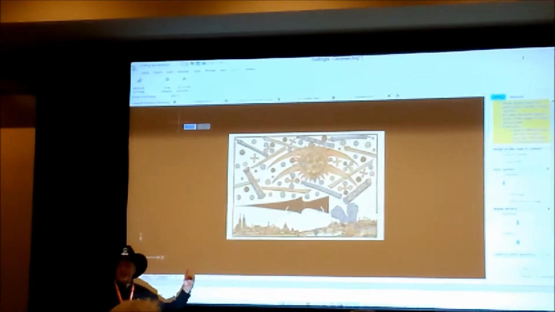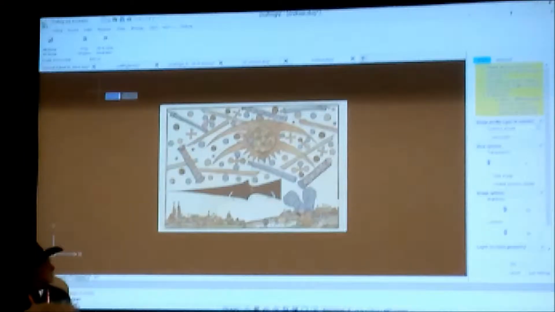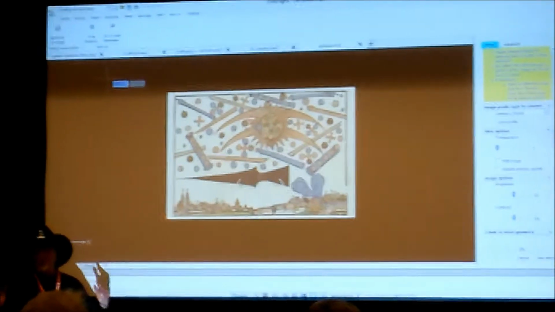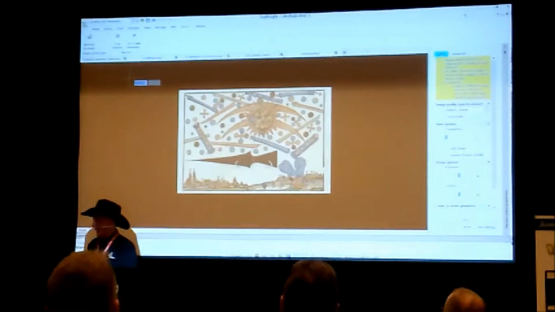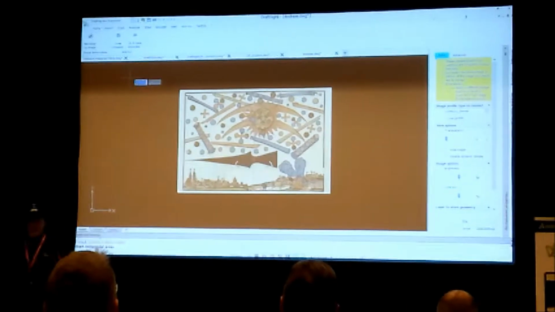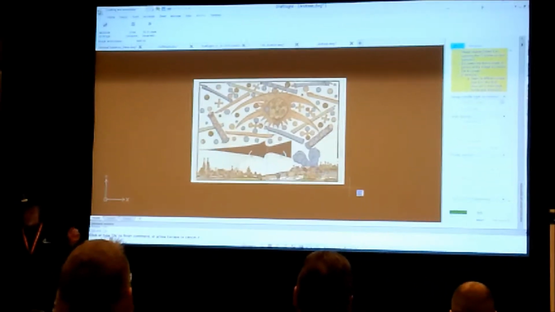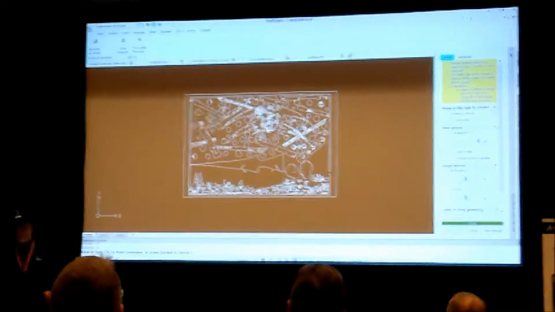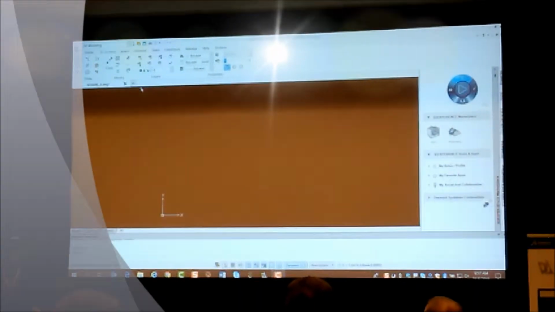What do you think the odds are of being able to actually trace something like that? This is our boss's pet project, right? It's a German UFO sighting from like 150 years ago, something like that. What do you think? Is it gonna work? Watch this. Real time. Boom. Done. Right, so that is image vectorization technology.